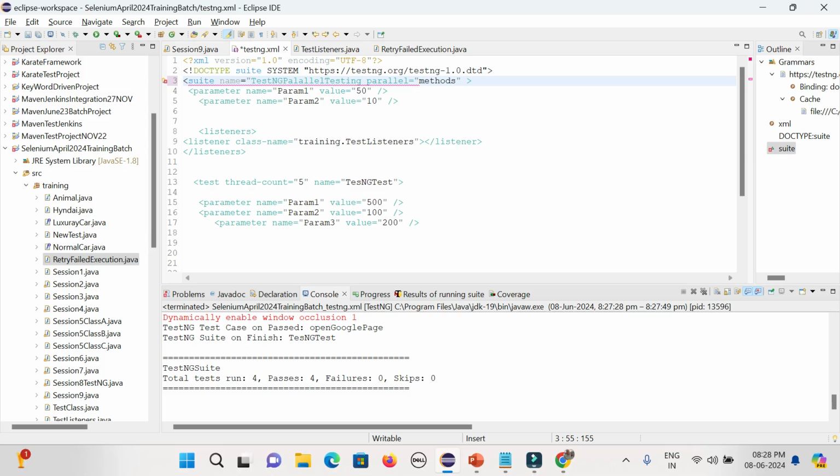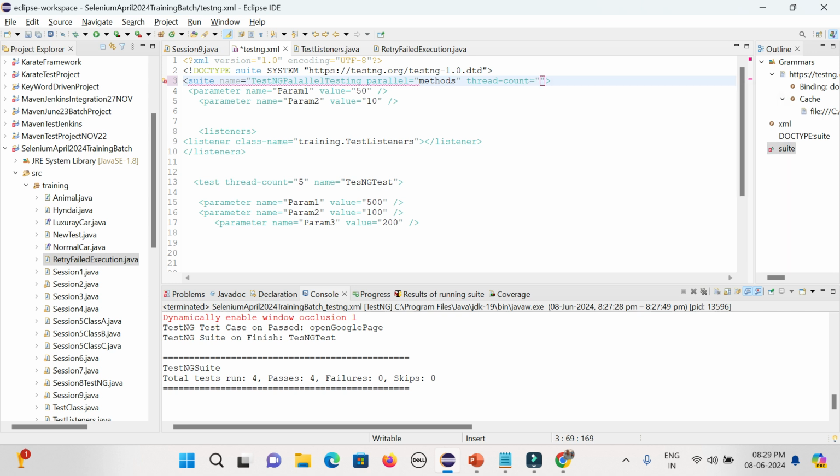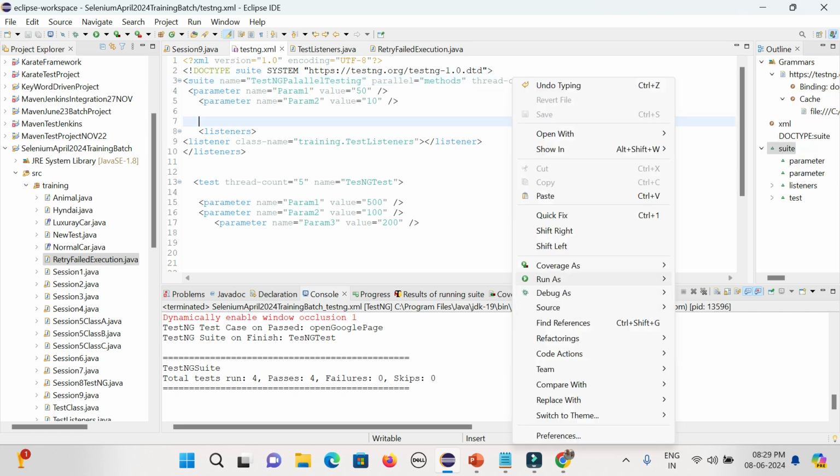Then thread count equal to 3. Okay, there is no comment or other stuff, only what is within the double quotes. Parallel equal to methods, tests, or whatever you want to give, and thread count is 3, meaning I want 3 threads to work. Now let's try to run it and see.